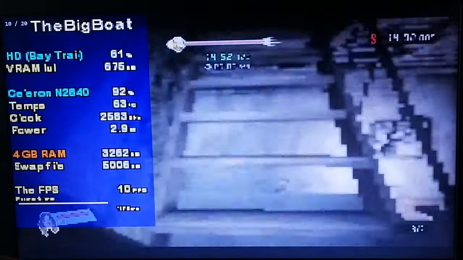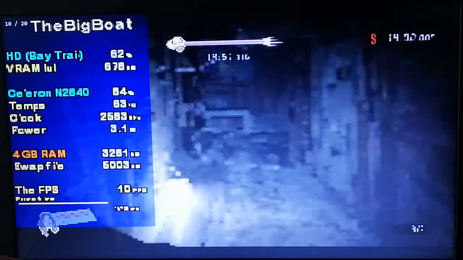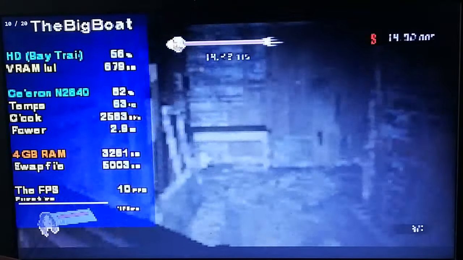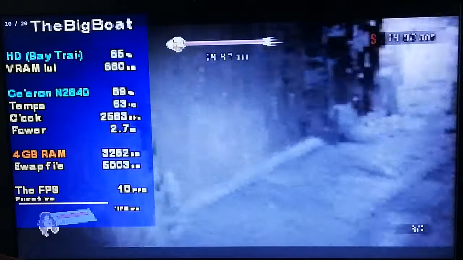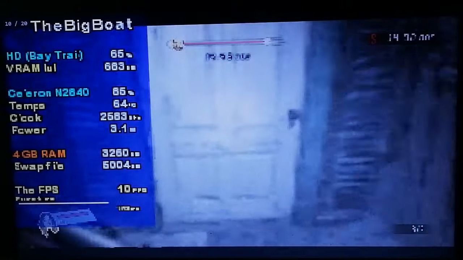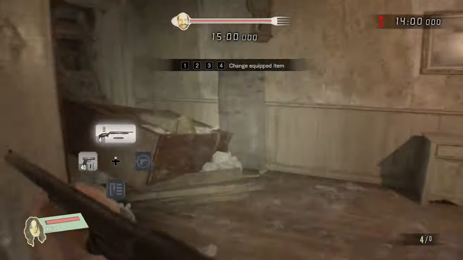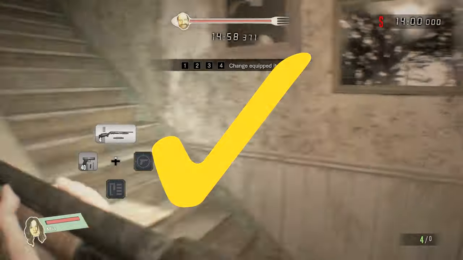Still, look at this, guys, this is true frame generation with Lossless Scaling on the Celeron N2840 and Intel HD Graphics Ivy Bridge in a game that totally runs at 60 FPS with no crashing and such. It's beautiful. In conclusion, I think I would call this a partial success.